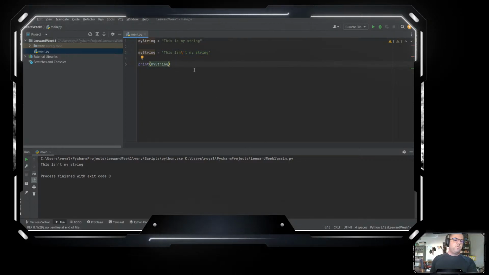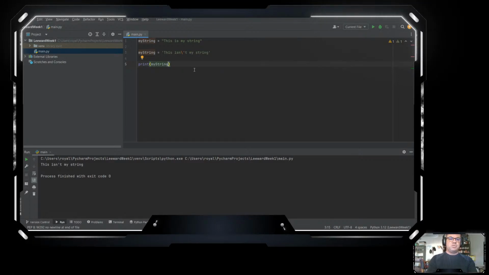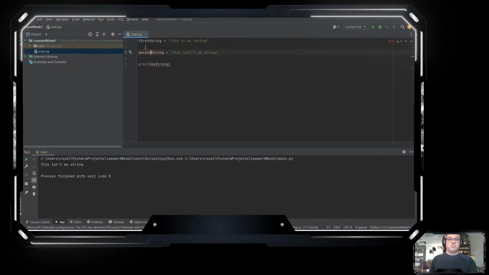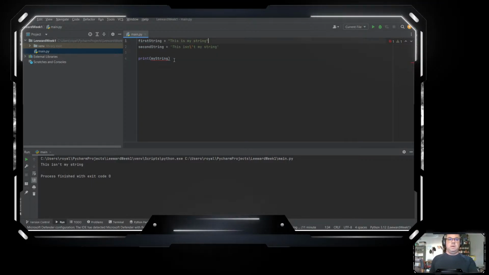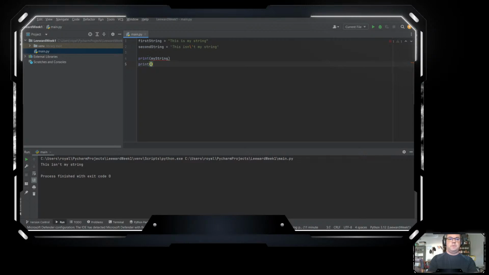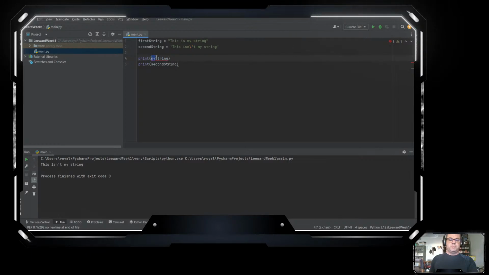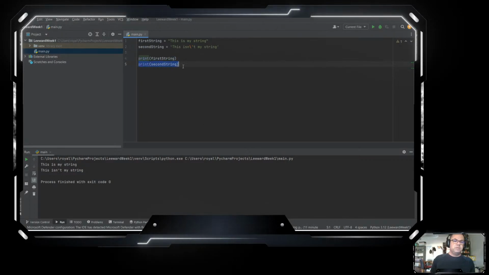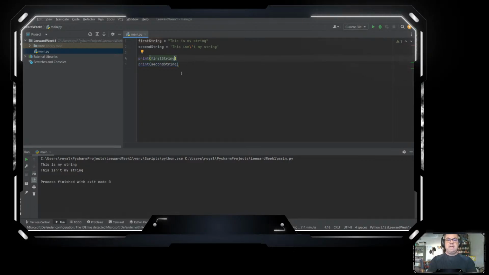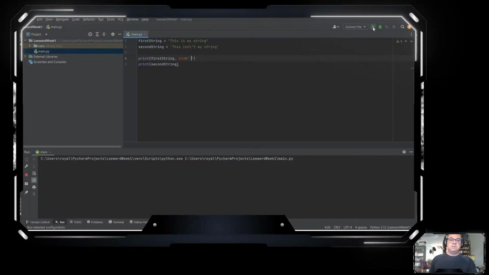Now let's say we want to do some formatting. We could do firstString, secondString, and print secondString. We'll change this one to firstString. Now if we print, it'll print out both of them on 2 separate lines. Whenever you have a brand new print statement, it prints out on a new line unless you use the end equals feature. Now it's going to put it out on a single line.